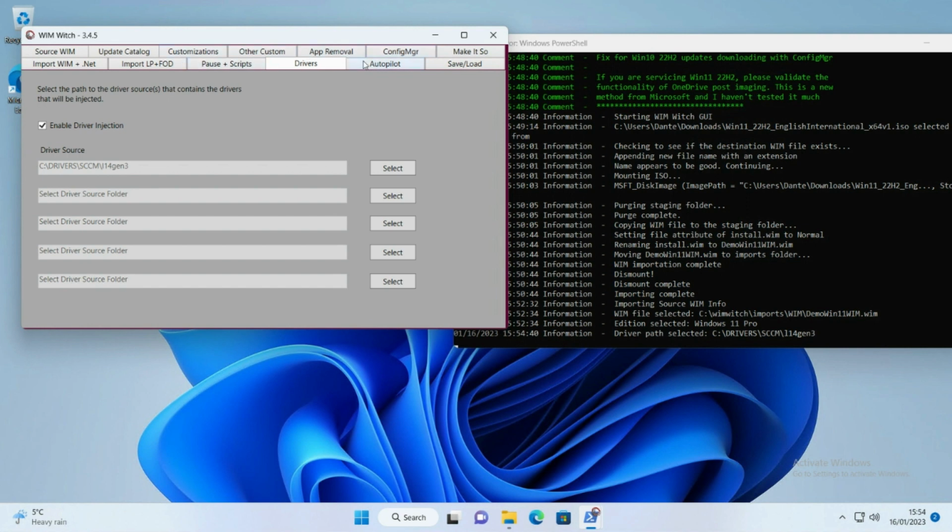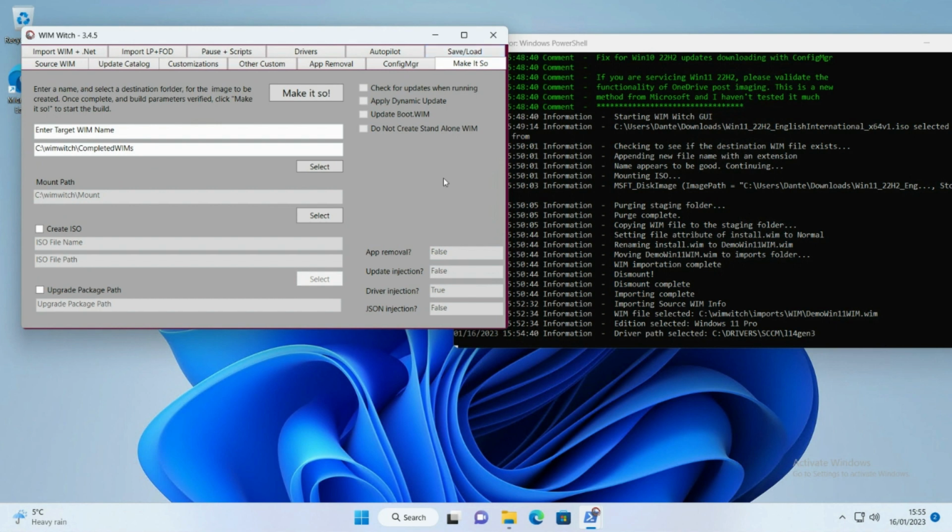If you want to do some reading on that, I suppose you can find that on the site. If you Google Wimwitch, it has some pretty useful information. And I really believe that's a powerful tool. You can really do a lot. You can even import extra updates to images and stuff like that. So it is a real nice tool. But for now, we just inject the drivers and then we click on Make It So.